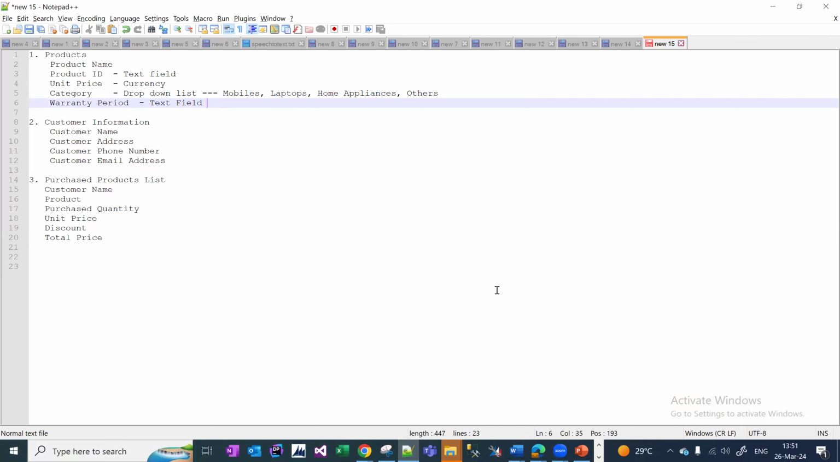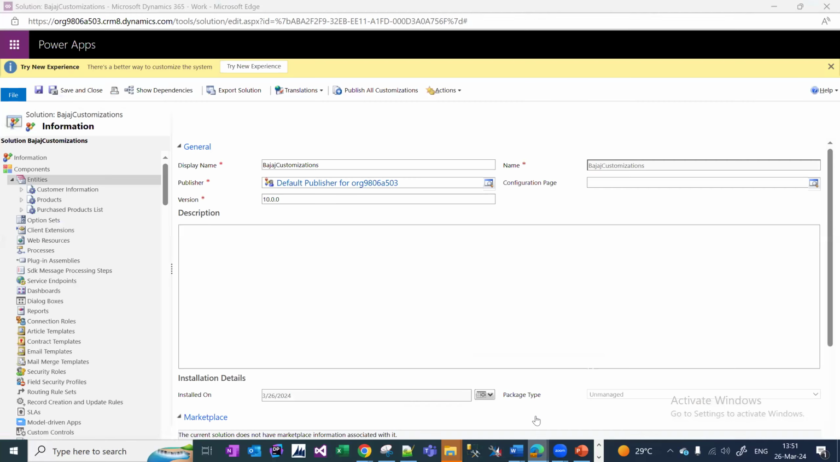Let us create the fields. For field creation, you have to navigate to the solution first and expand the entities. Choose the entity, which is the one we are creating under products. So expand products. Here you can see the fields tab. Select the fields tab and click on new.